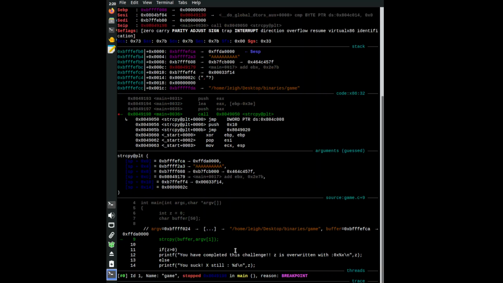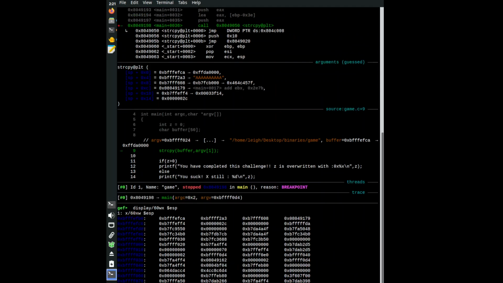Okay, I don't like that in GEF I can't just display 60 words of hex from ESP and have it come up every time like in normal GDB, but it does provide you so much more. And we'll get into using the different parts of GEF once we get into some more advanced exploitation.